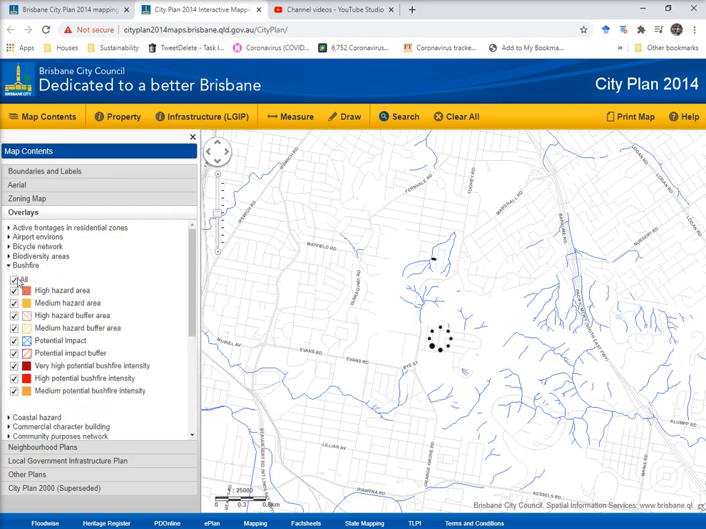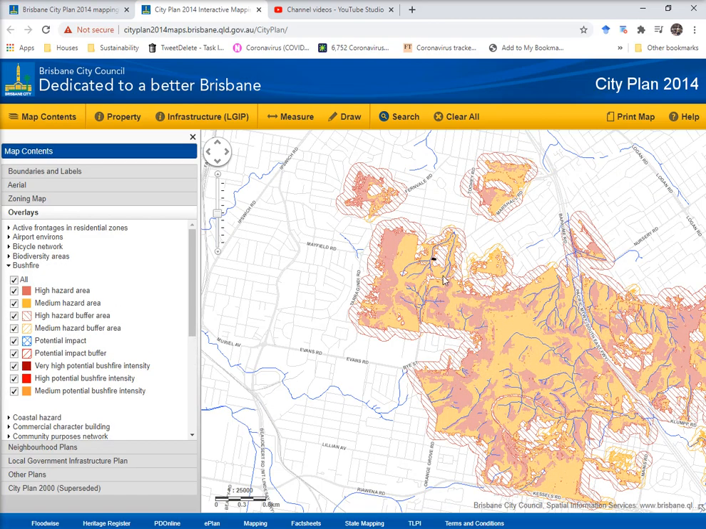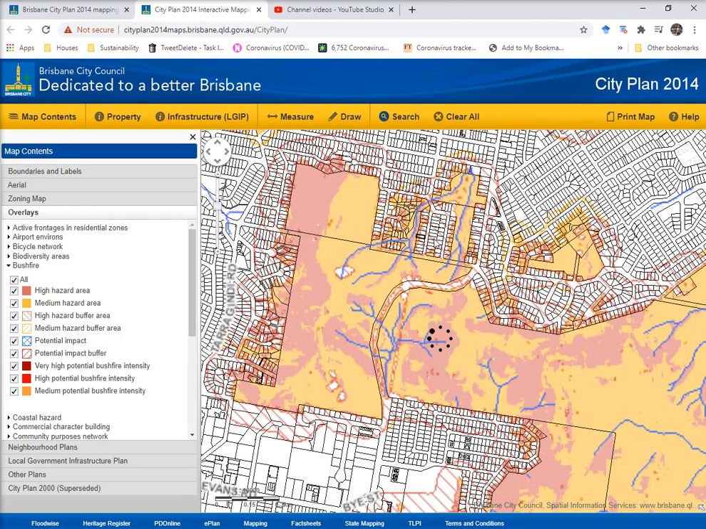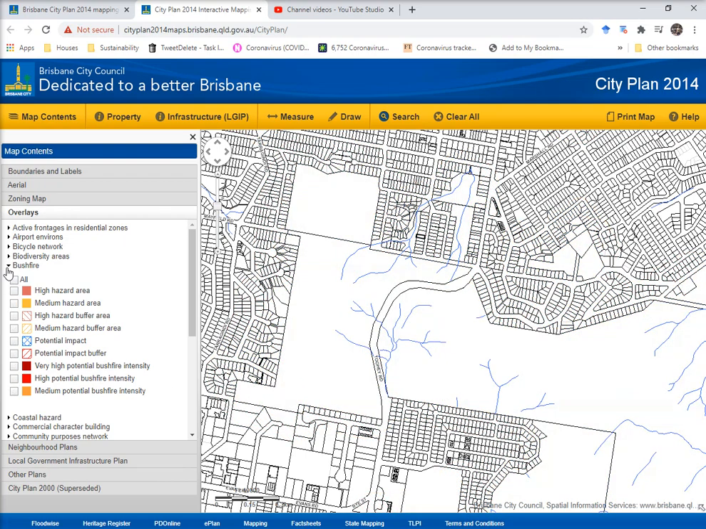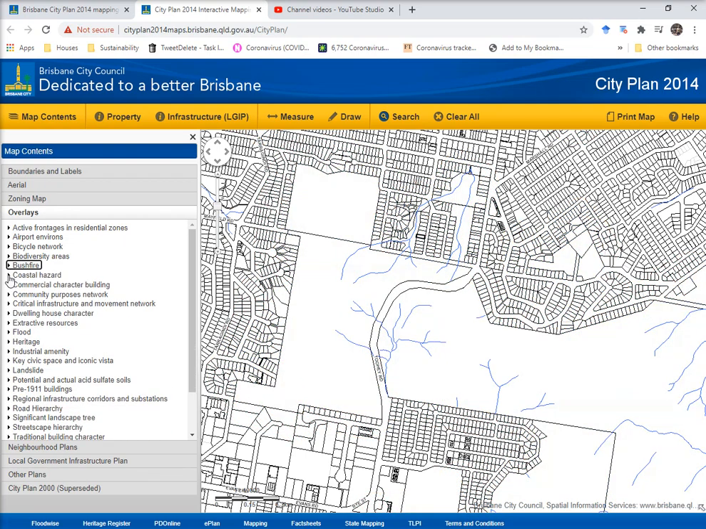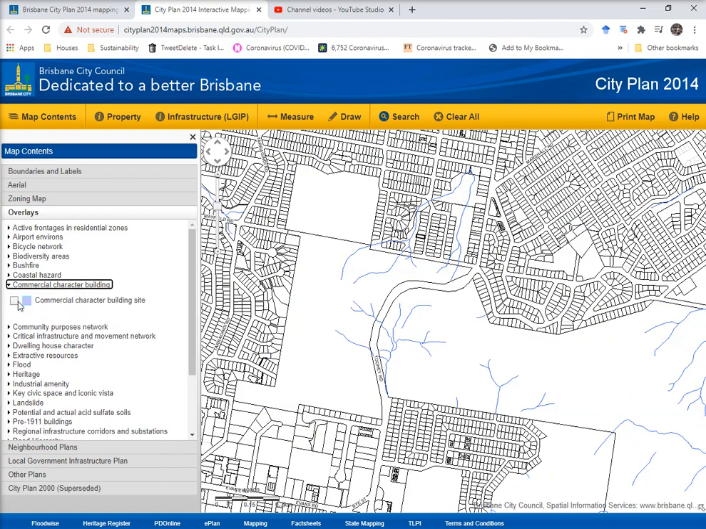Bushfire, is it in a bushfire zone? Yes. And you can see there, it's a bit transparent, but you can see that's considered a bushfire zone there. Most of Toohey Forest is a bushfire zone to some extent. Coastal hazard, are there any character buildings around there? There's one there in Marshall Road.